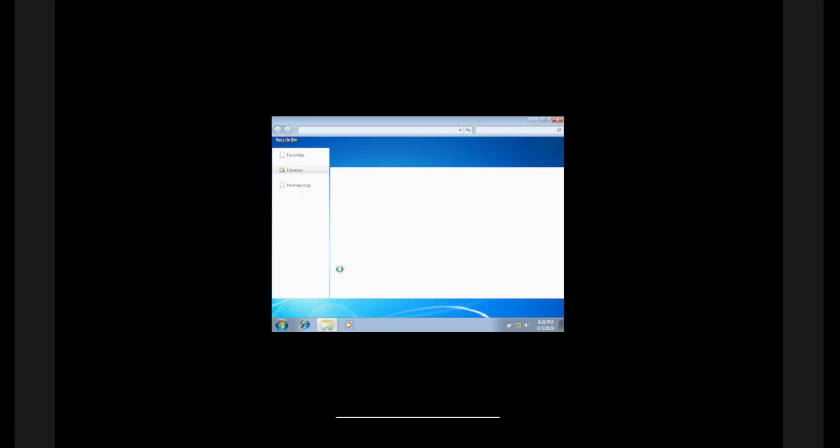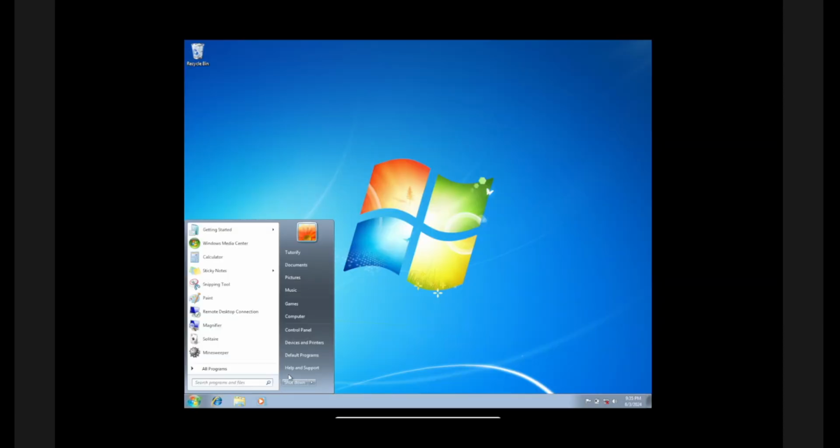Here we are, Windows 7. Congratulations if you made it through. You have made a virtual machine. So how are we supposed to shut the VM down? Easy, just shut it down as you would on a physical PC.